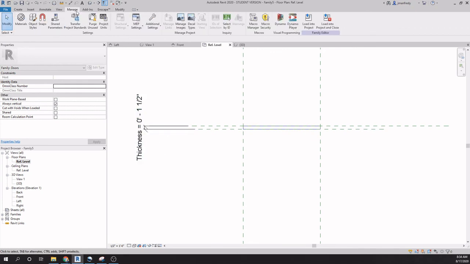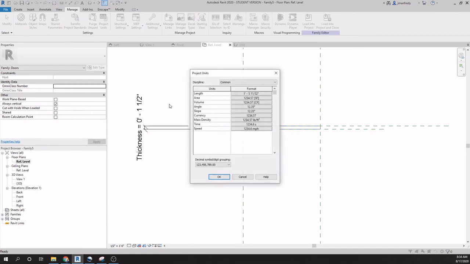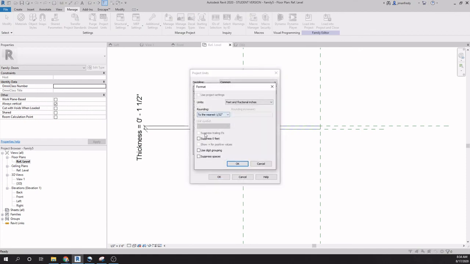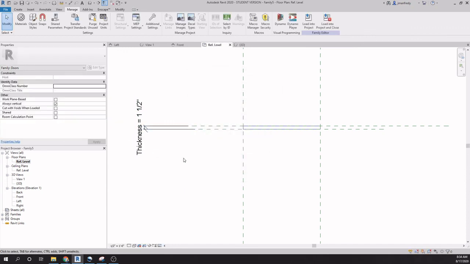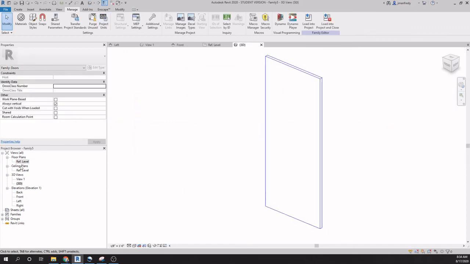Now let me get rid of that 0 feet. So I'll go to Manage, Project Units, and simply tell the length to suppress 0 feet or hide 0 feet. There. So there's my door currently.